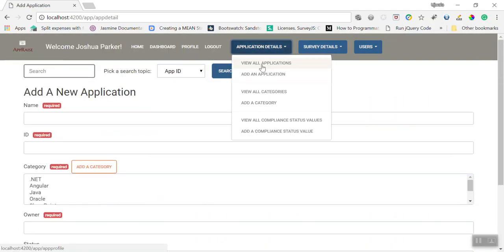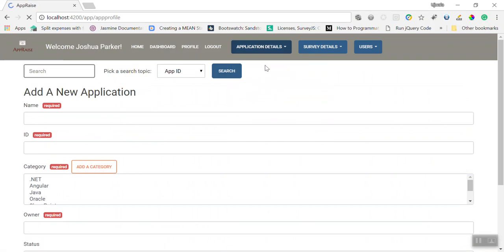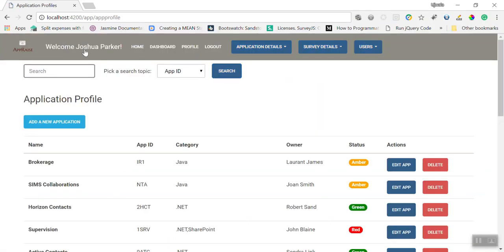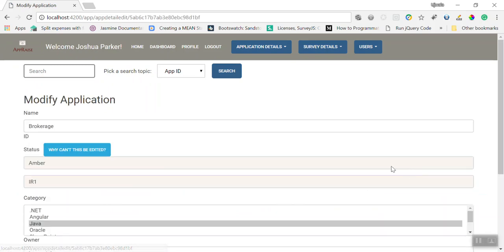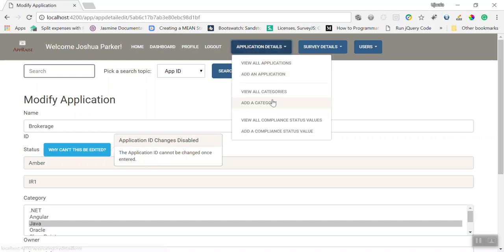Apologies for jumping around. I'll just open view all applications and try to edit the application here. Now I'm allowed to edit the application again because I am an admin. So I can open this, but I see that I can't edit the application category or the status. You can't edit it because it cannot be changed once it's entered, because it has a domino effect. There may be surveys that are tied to the application ID and you cannot edit it. So this is information provided there.